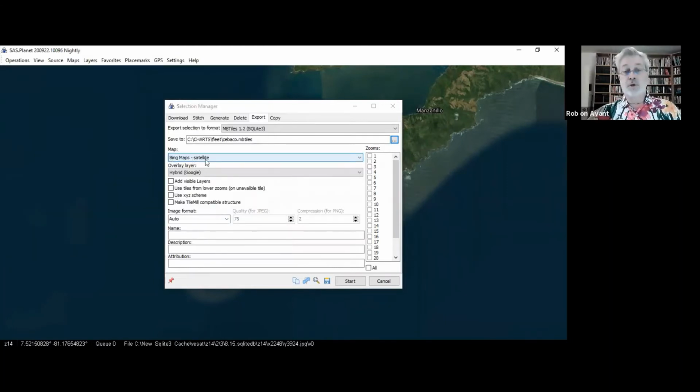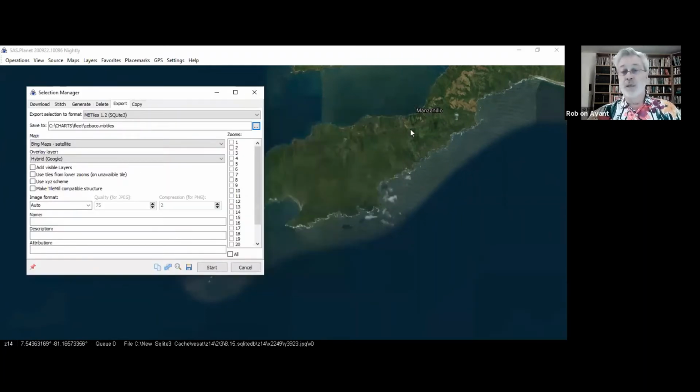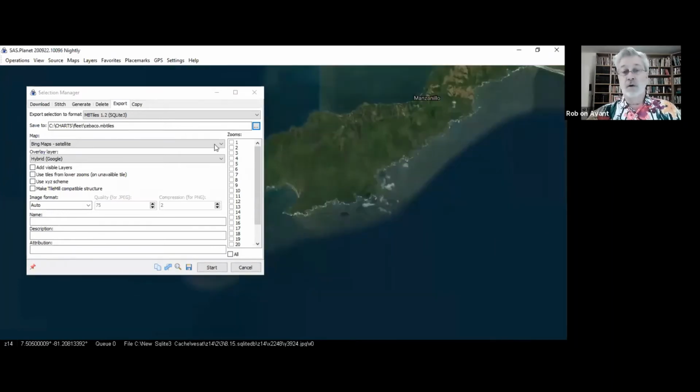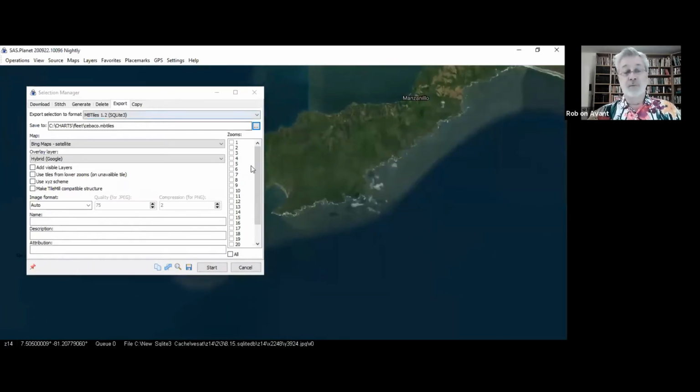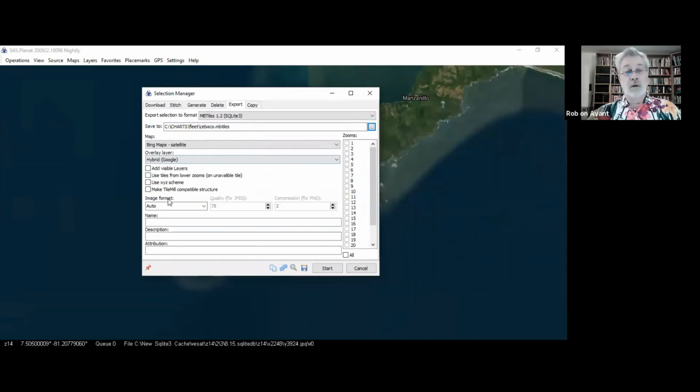And I'm going to use those Bing maps we just downloaded, and I'm going to download the overlay of Google. That gives me the names you see here, like Manzanillo, the name of the little town up here, Isla Tintorina, and so on. Those come from that hybrid layer. Then I'm going to select the layers, which were 18, 16, and 14 that I wanted to use.